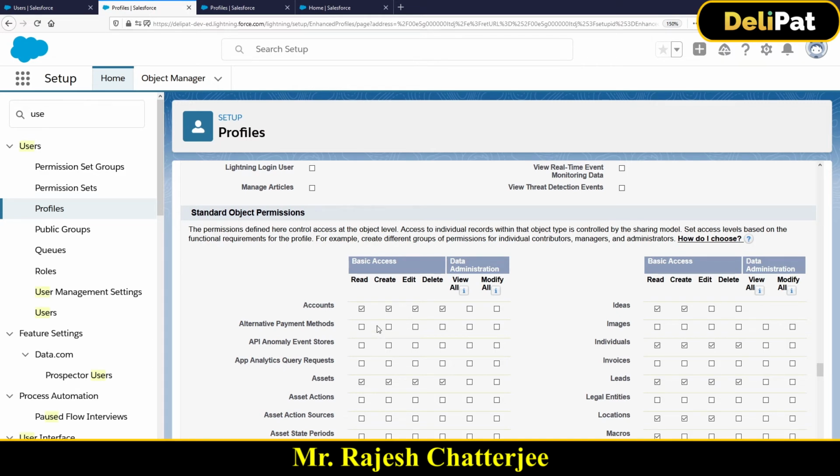Object level security and record level security, don't get confused. Object level security is what you can do with the object. Can you create the data? Can you delete the data? Or do you have edit access to that object? That's called object level security. Record level security is basically which record you will have access to. It's just record, okay? And this is called object level security. I hope there is no confusion between object level security and record level security, right?